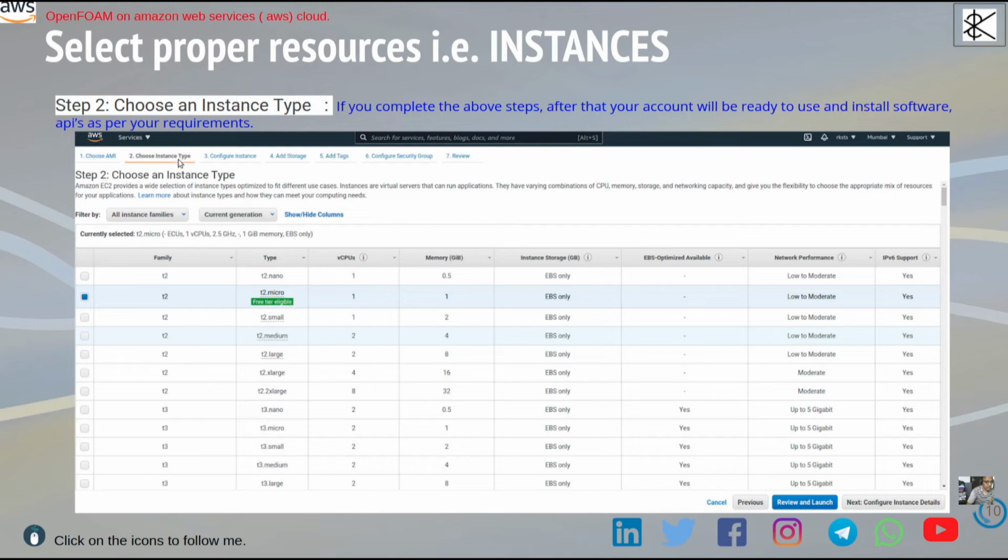Now you can see the most important part. The second thing is to choose an instance type. Basically, what we call an instance has a particular name and some properties. Based on the instance, you get the configuration of your machine, like in a computer where you have the OS.